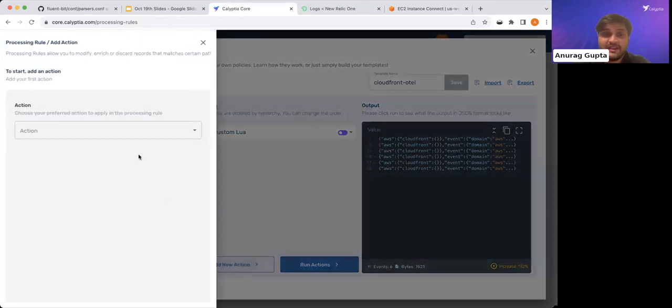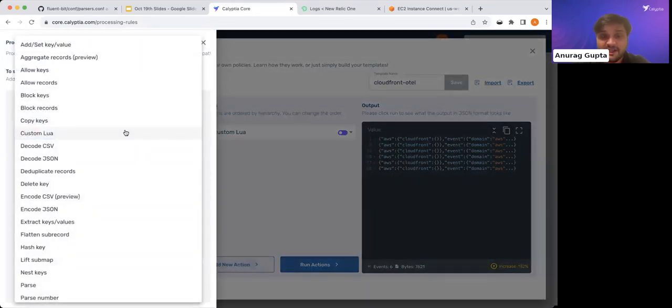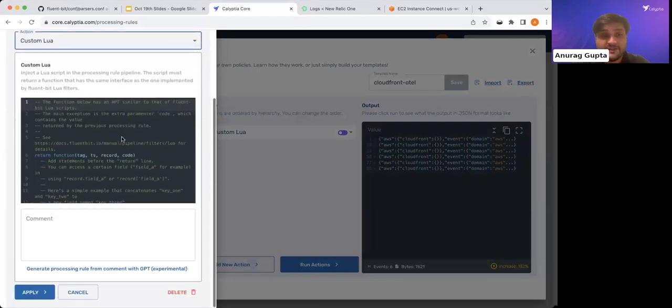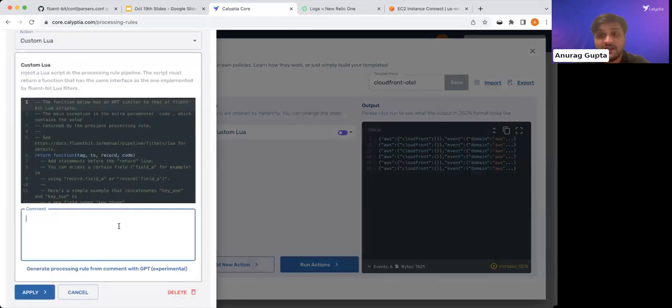Now, one thing you might have noticed within the custom Lua, I breezed past it a little bit, is we understand that not everyone is going to know Lua out of the box. And there is a ton of innovation happening within the generative AI space and how folks are leveraging that to write code, write Lua, write FluentBit configurations, write Calyptia Core configurations. And so we wanted to make sure that users get to do this too.